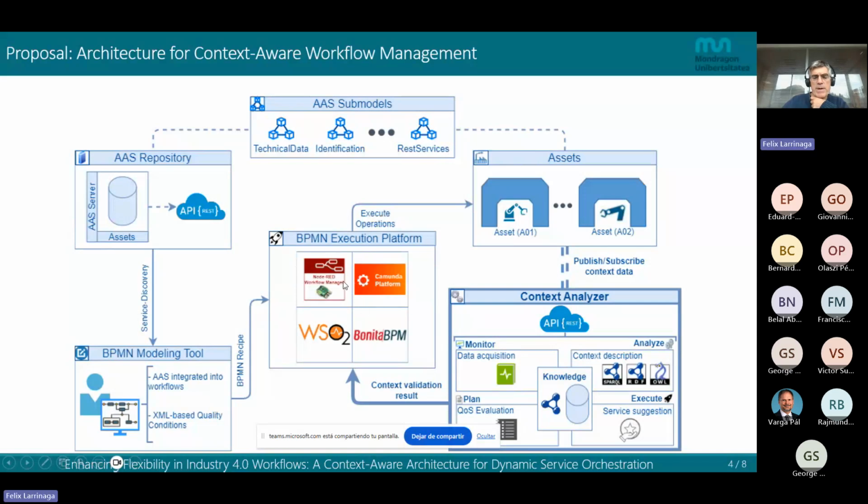So our idea was to build business process models, as you can see here in the bottom part, with a modeling tool. Those are translated into recipes, and those recipes can be executed in a business process modeling execution platform. It could be any of the platforms that you can see there, WSO2, but we implemented one ourselves that was able to read BPMN recipes and ask the different assets for the functionality that the workflow requests at a given time.